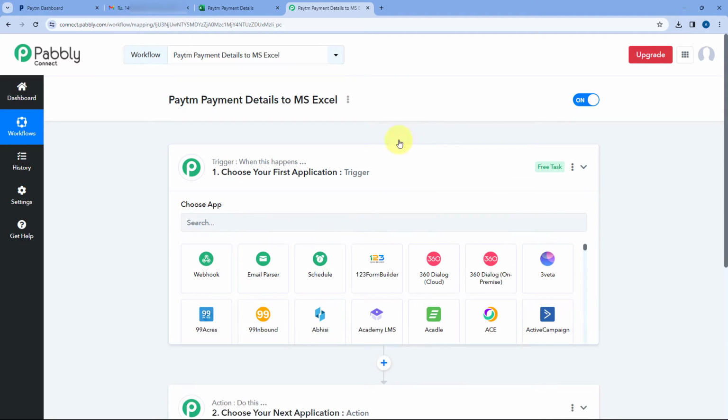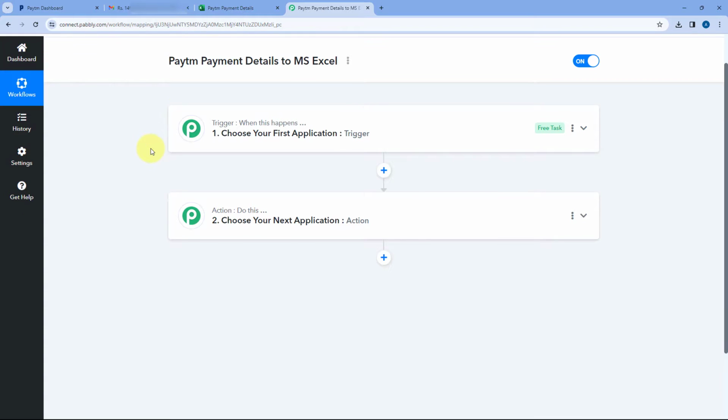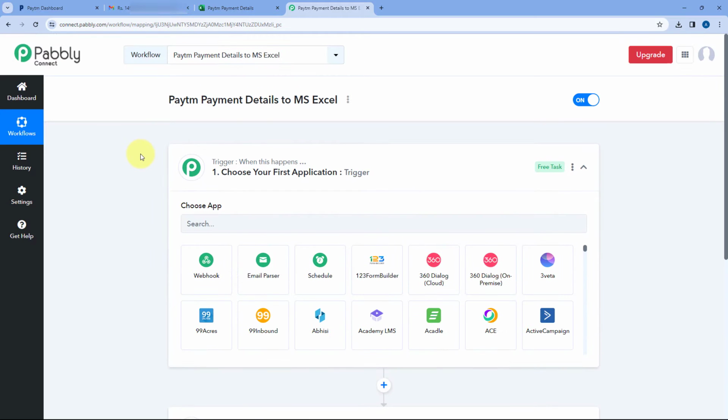Now as you click on Create, here you can see the workflow is open over here. In this workflow, you can see two different windows. First one is the trigger window and second one is the action window. So triggers and actions are basically those two concepts, those two principles on which this whole automation works, where the trigger says when this happens and the action says do this. So let's start with our trigger window.